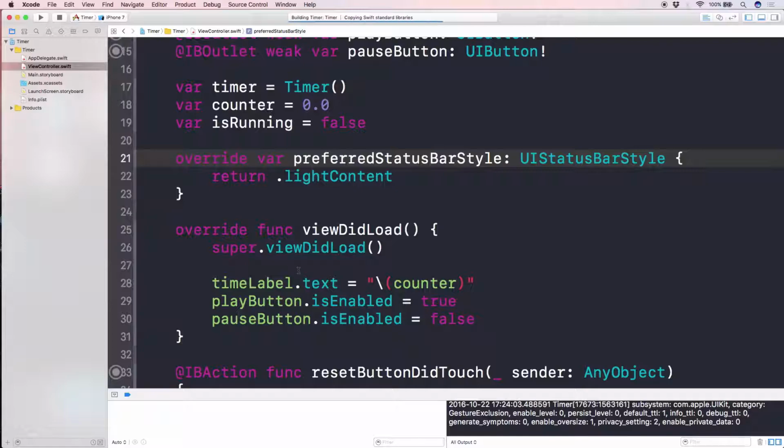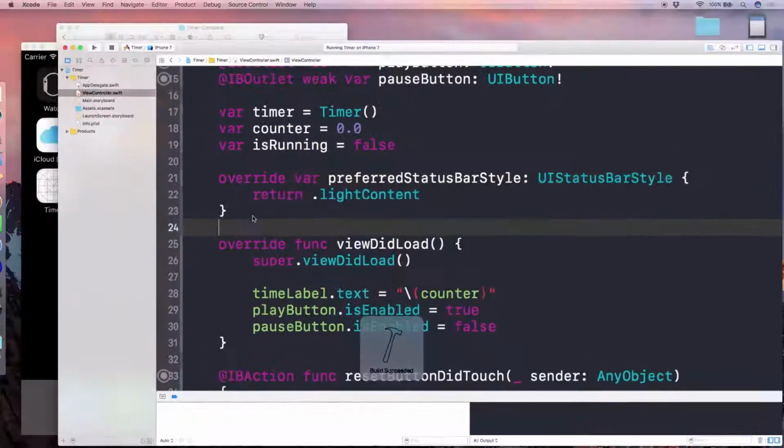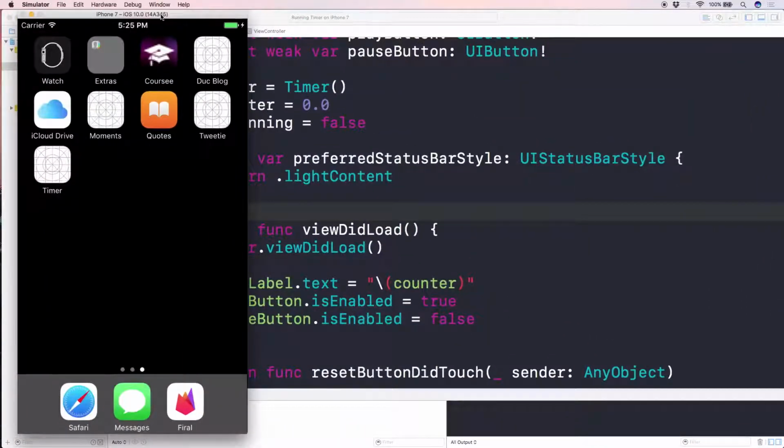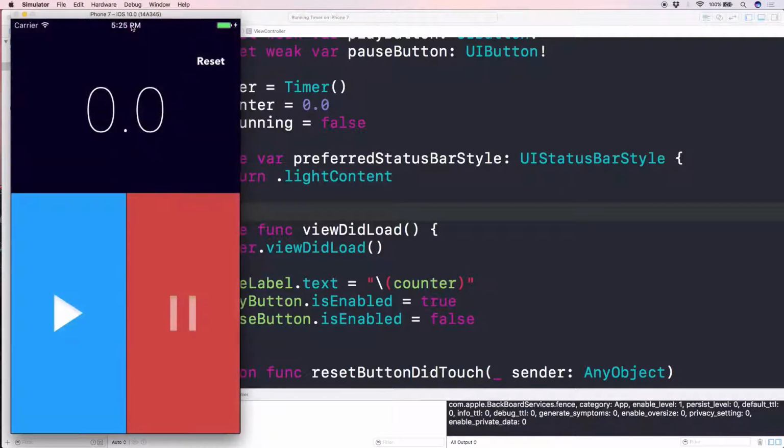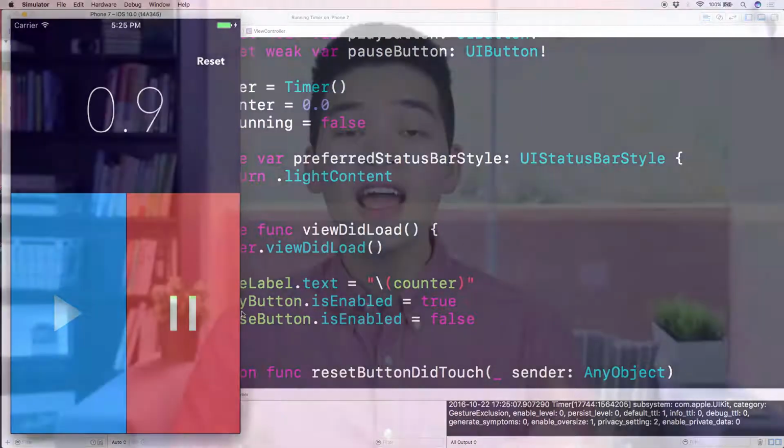Play it once again, run the project. Here we go. Let's see. So it's black now, it turns to white. And that is, my friend, your counter. All right guys, that is how you build a timer app. I hope that you enjoyed this video training.